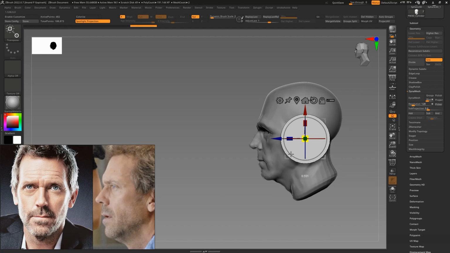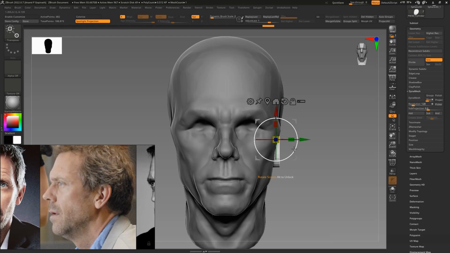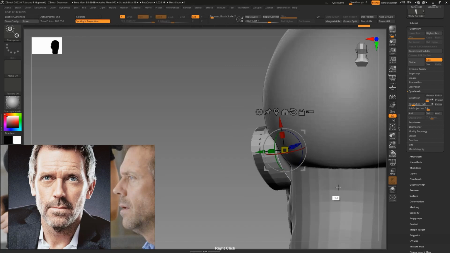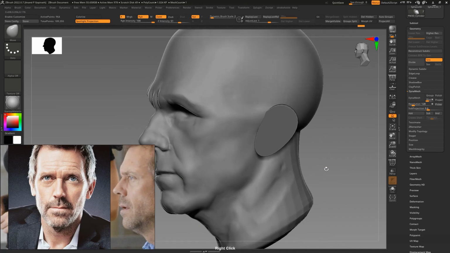Adding primitives again for the ears. I think placing the ears can actually help with the likeness. It is kind of an important waypoint within the bigger form of the head, whether you look at it from the front or the side.